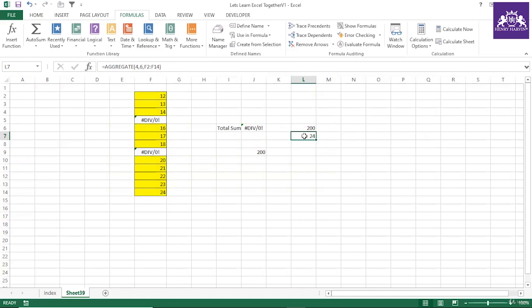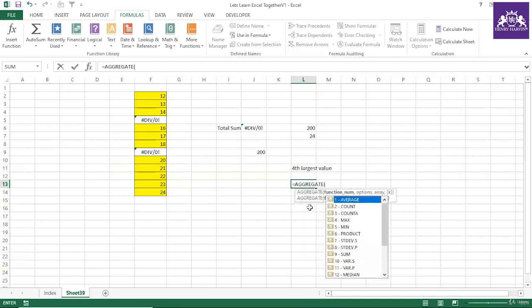That function is called the LARGE function. I will cover that. So in the MAX function, it is giving 24. 24 is the max value. Now I was telling, the fourth largest value. So let's find the fourth largest value. How to find the fourth largest value? Equal to AGGREGATE. So in the LARGE function you have it available there.